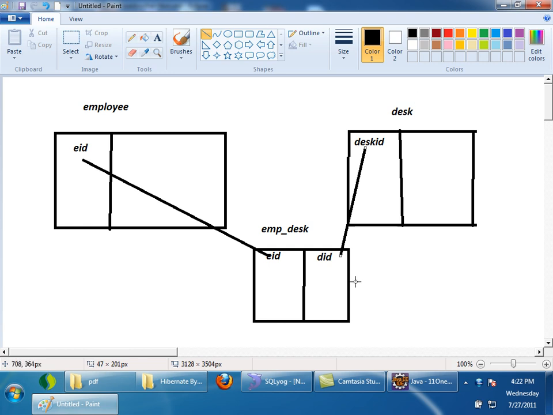Now what will happen if I add a unique constraint to this DID and also employee ID? One-to-one. I am adding unique constraint for EID as well as DID. So employee ID has to be unique, and desk ID also should be. So if I add a constraint, then both of them will be unique, and that is nothing but one-to-one again. If I add unique on both the columns, then that will be nothing but one-to-one.